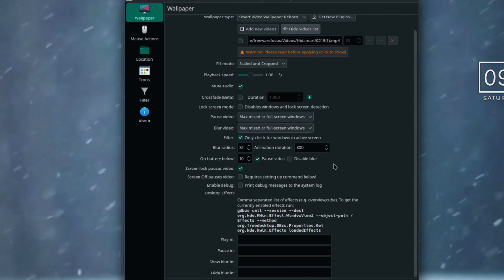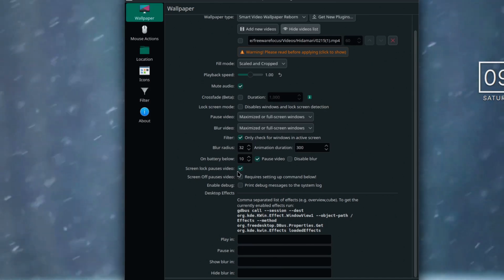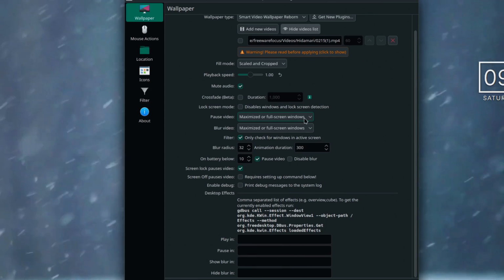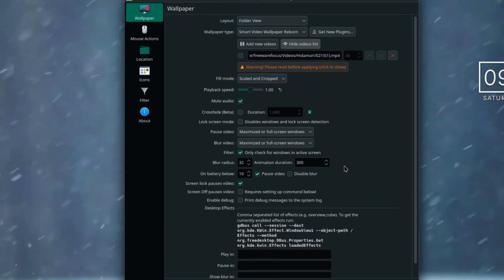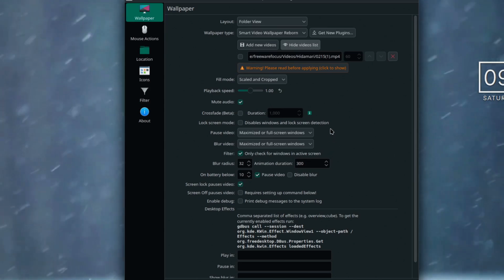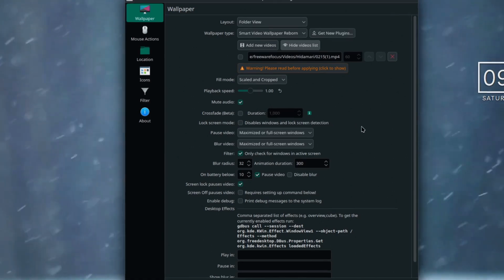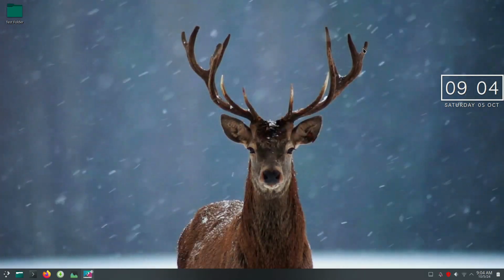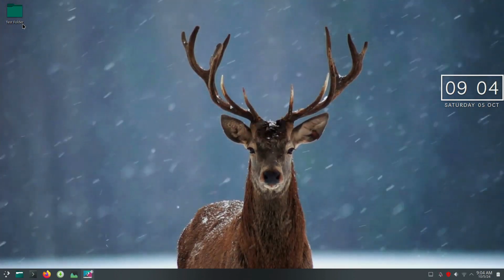I really don't use any of these, but they are down here. A screen lock pauses the video. That's a good one to have on, of course. Pause the video for a maximized or full screen window. You can set blur also for that. So I would definitely recommend you set these options in order to pause the video in the background. The nice thing about it is this is an officially supported KDE plugin. It's in the standard KDE plugin store. And as you can see, it works for desktop widgets and also for folders and icons, which is super nice.